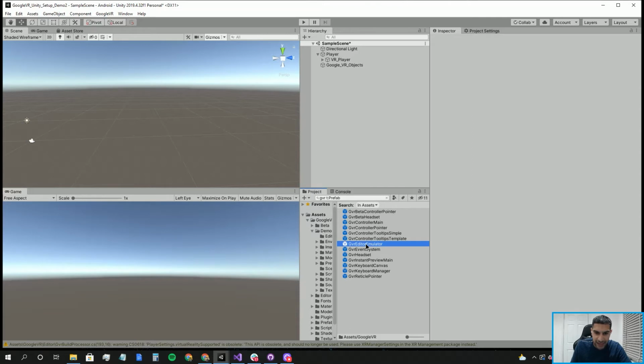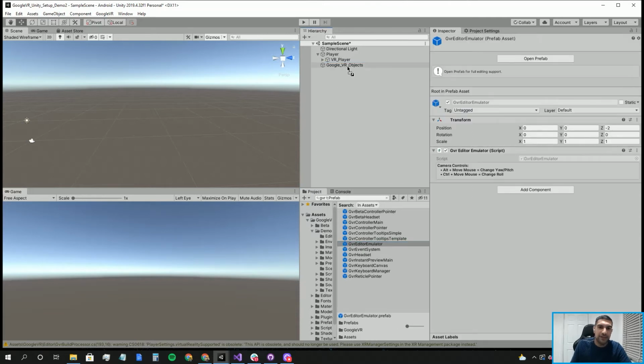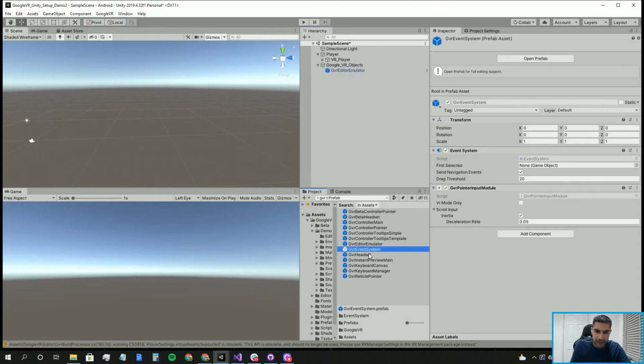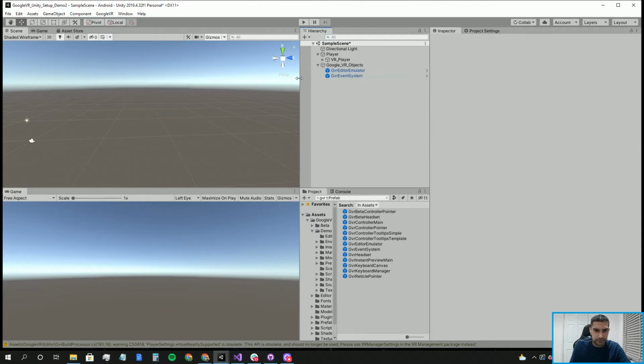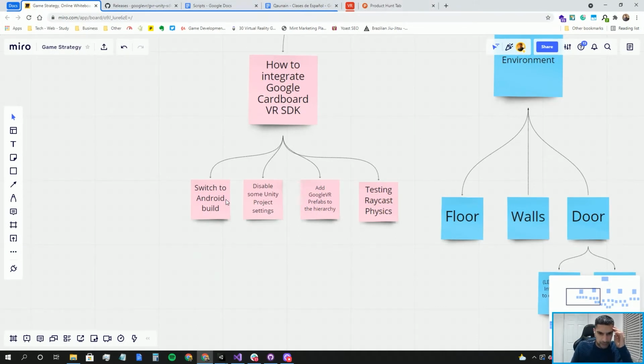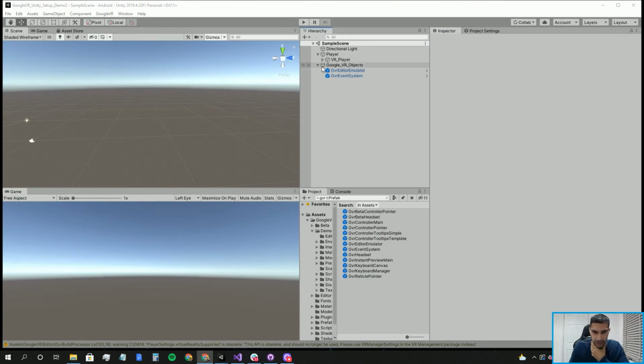We need to put the editor emulator. So now this is going to let us simulate VR, and it will do loads of other things. So GVR editor emulator, and then GVR event system. And I think that is it from memory. Let's check the mirror board. So we switched to Android, we disabled some project settings, we've added Google VR prefabs to the hierarchy. So I think that's it.